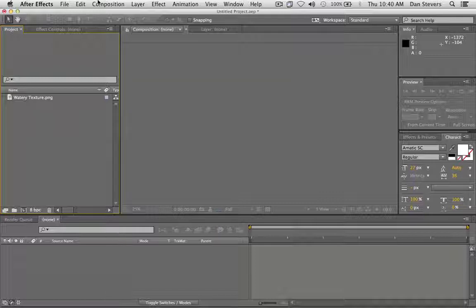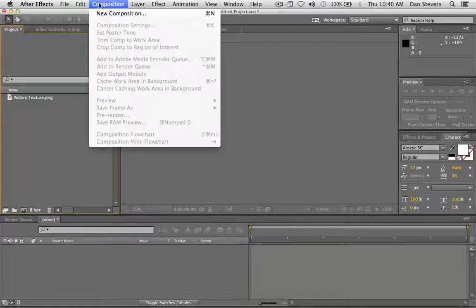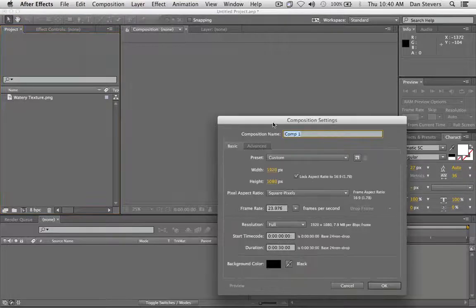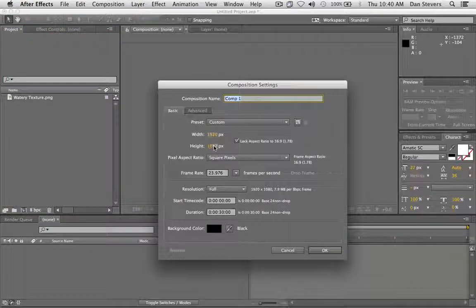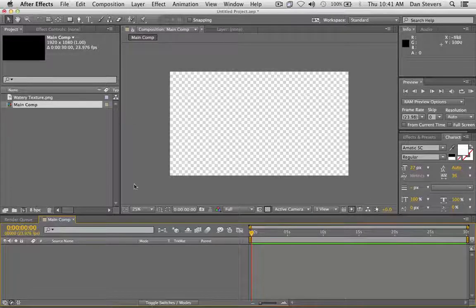So I'm going to try and set this up the same way that I set up my project for Identity. So we're going to use the same settings so that it's going to be exactly the same project and the same look. First thing we're going to do is go to New Composition, and it's going to be 1920 by 1080 square pixels, 23.976 frames per second. I have the duration at 30 seconds long here. That's more than we need, but whatever. I'll call this main comp, and we'll go into that.